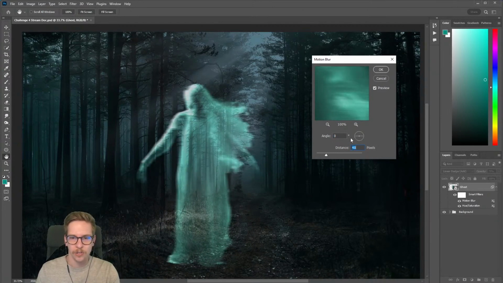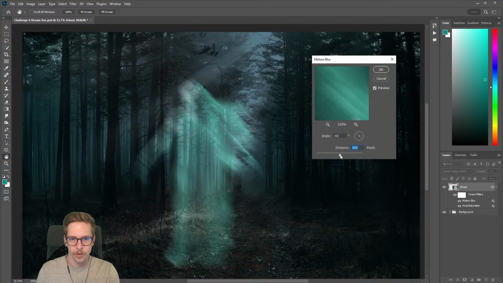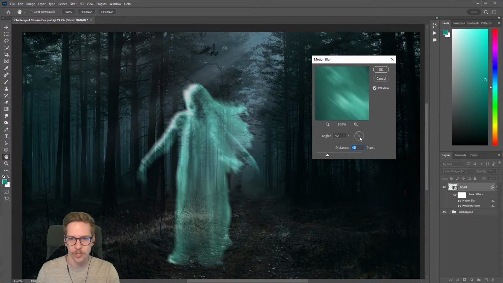Then there's the angle. So you could do a kind of diagonal left and right angle. It's really up to you. I think that could look pretty cool. I'll just do a side-to-side angle. Experiment around with this. You can always change it later too, which is really great with smart objects.